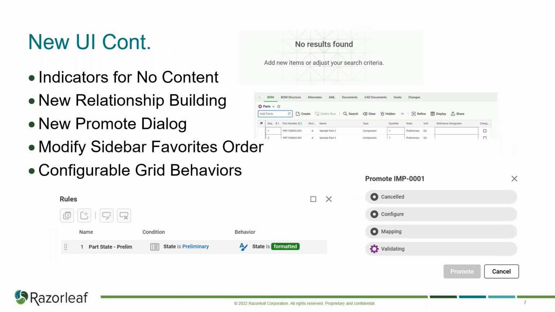And continuing, there is a ton of other stuff that was packaged in with this UI update. There are new indicators if there's no content in a search, instead of just leaving you with a blank screen. Relationship building has been updated for ease of use. Promote dialogues now look like they belong in Innovator 14 plus, versus the old Innovator 11 looking promote dialogues. You can slide and modify how you want your sidebar favorites to look, and there are configurable grid behaviors.